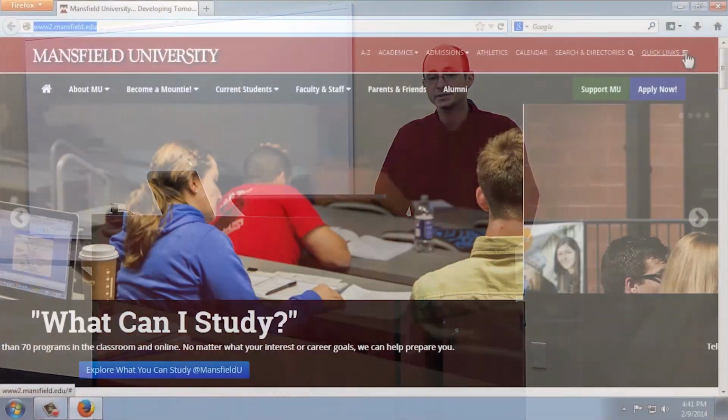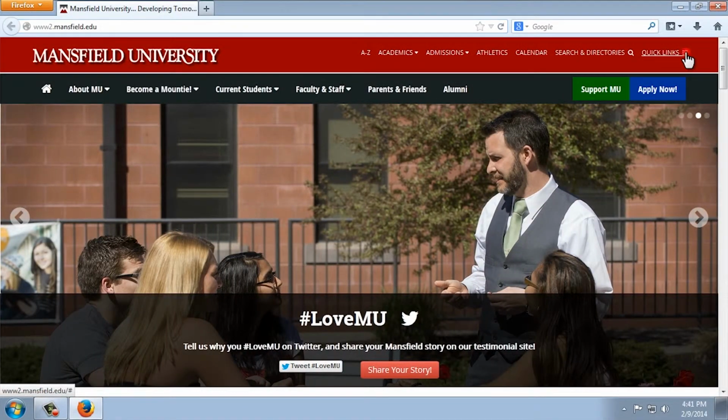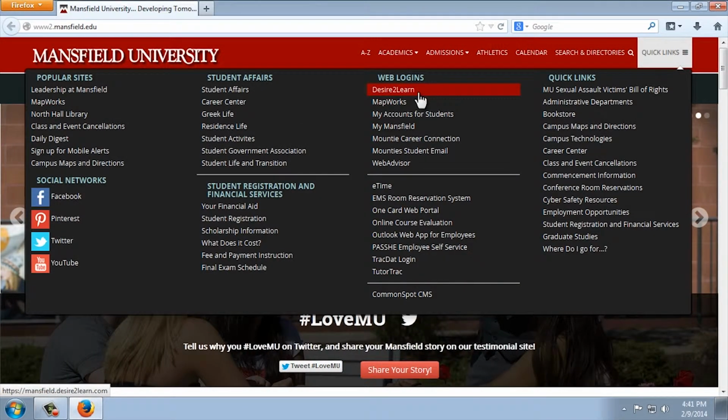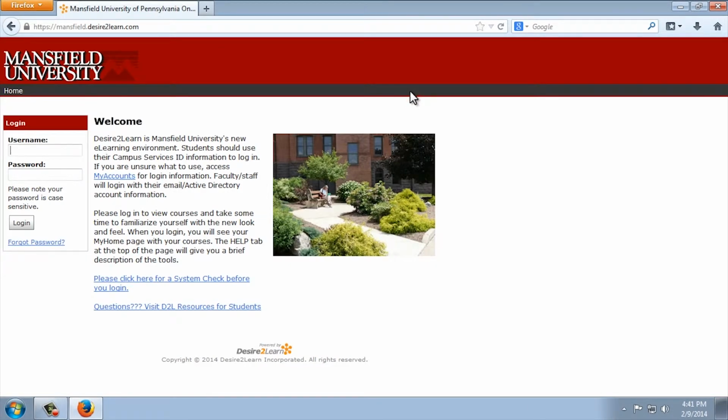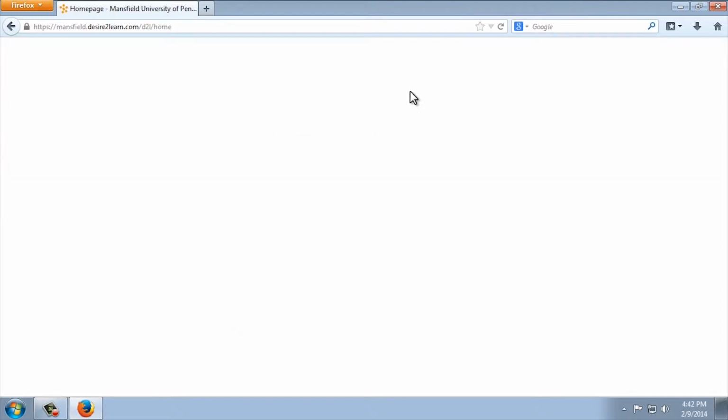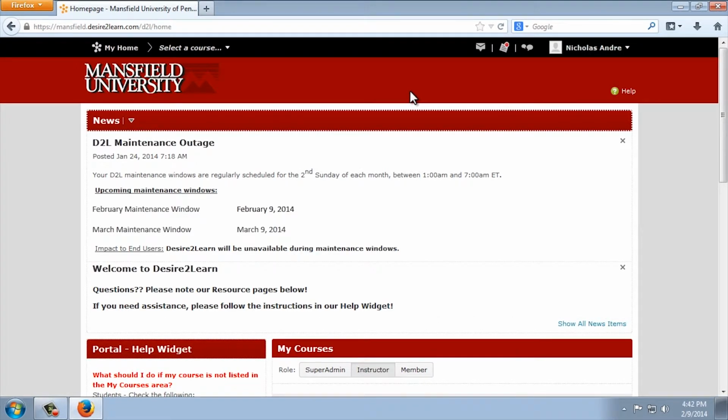When the page loads up, click in the Quick Links menu up on the upper right corner, and then underneath Web Logins, click Desire to Learn. All right, now I'm going to type in my username. And then I'm going to hit the Tab key and type in my password, and then press Enter. All right, in this demonstration, I'm going to be using the Distance Ed course shell.